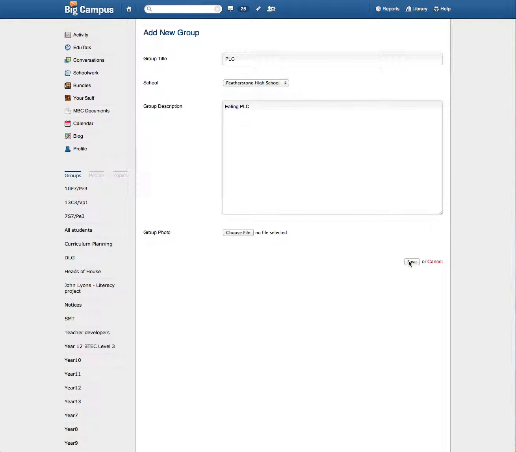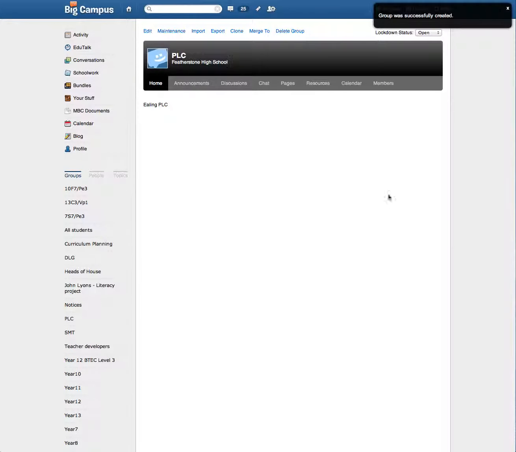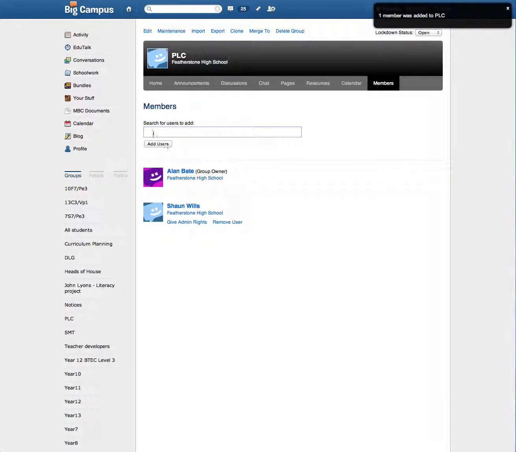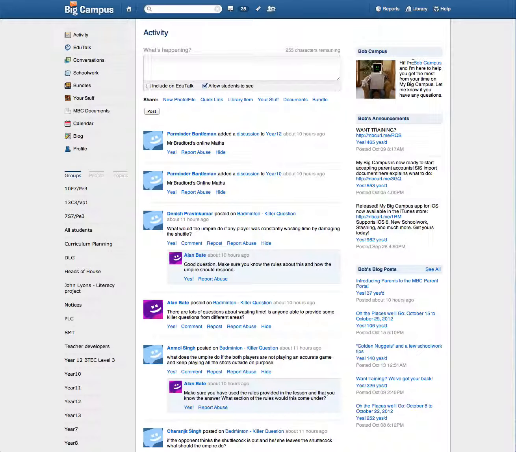The next page I'll be taken to tells me it's been successfully created, however there are no members there yet, so I can now search for the members of this group that I would like to add. And Sean Wills, and I'm going to add him to that group. Again, I can do this for all the users all in one go, and we've got one member added. Okay. And we're back at the start.